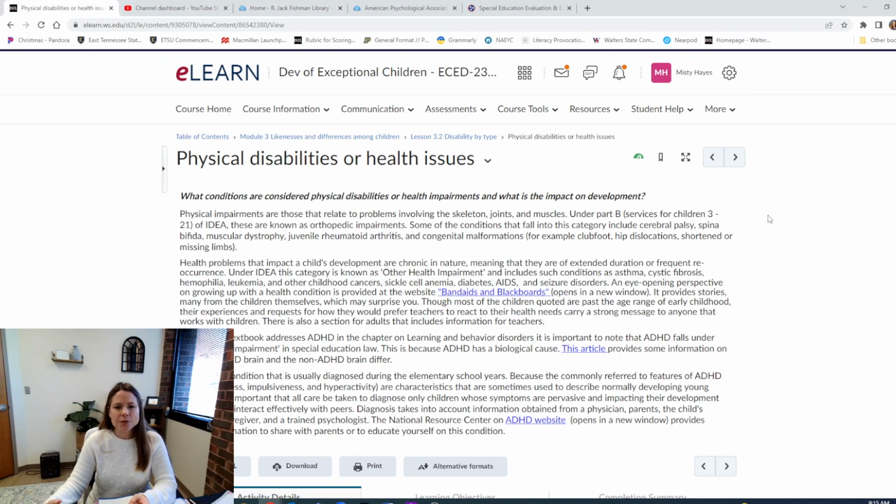Okay, then we're getting into more of the physical disabilities or health issues, right? There's a really great article in here. There's a website that talks about Band-Aids and blackboards. This is really stories about children themselves, which may surprise you. It's a really, really good resource for you.